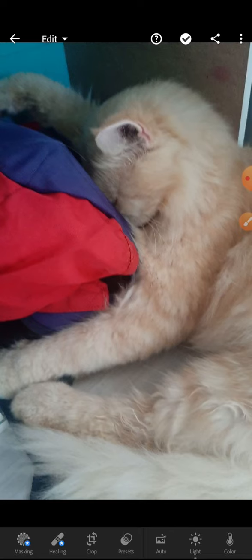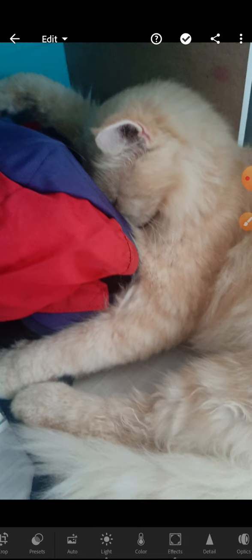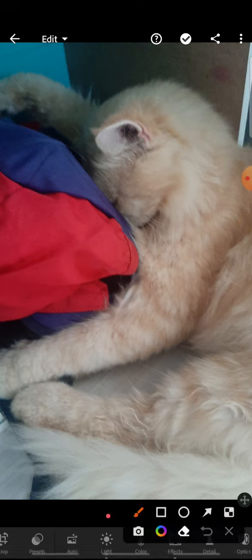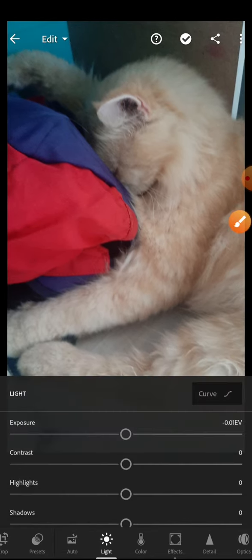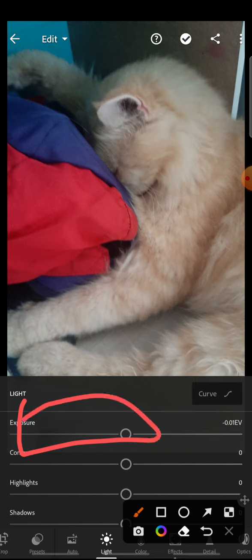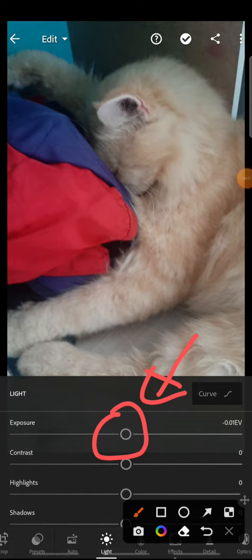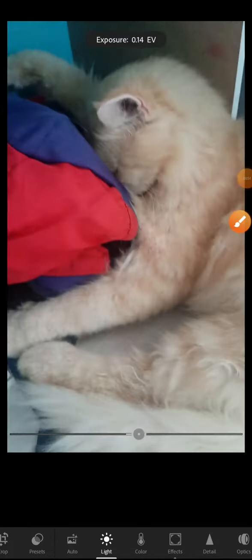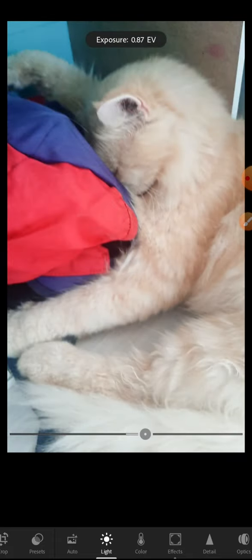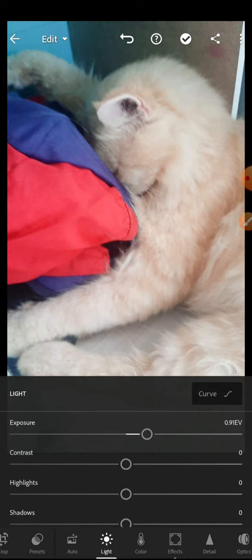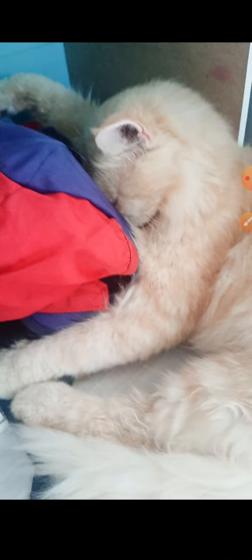And then now I want to set the exposure, so you just click on the light icon at the bottom, and then in here you can see exposure. You can swipe this icon left or right. It's like this, or you can set it maybe like this, maybe like this. Okay, and after this, in here you can go back and finish.